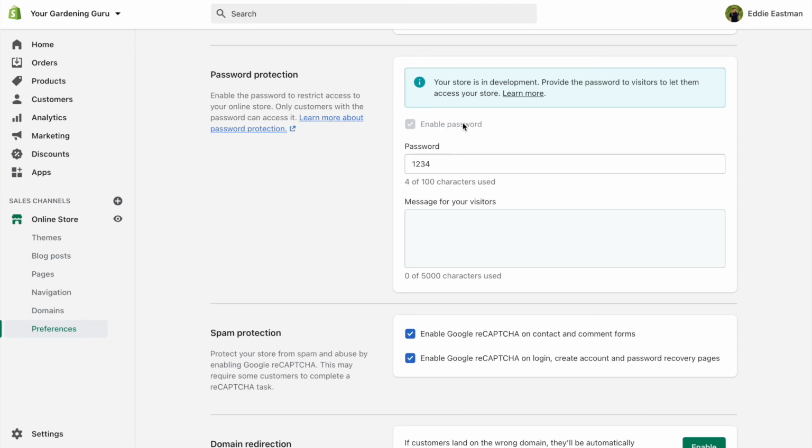So once you have indeed chosen a Shopify plan, you will be able to tick this and it will remove the password gate. So if you look at any of our stores before they're activated, the password's always 1234. So you can just remove the password gate and then you are totally ready to go.